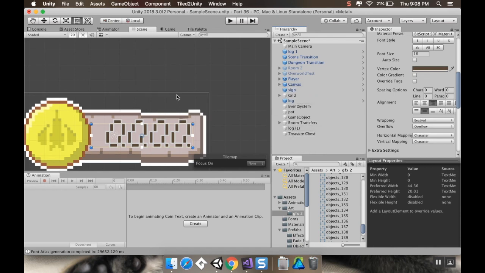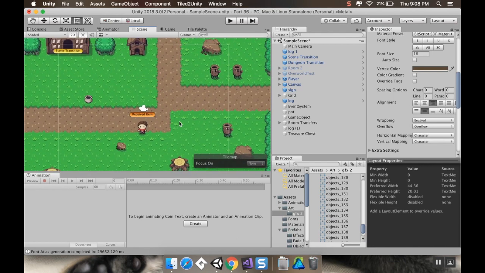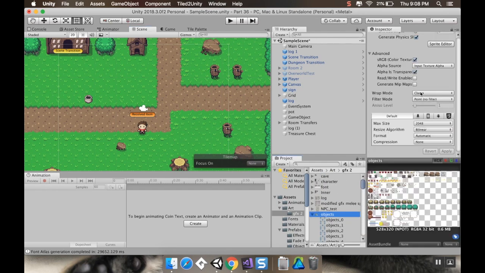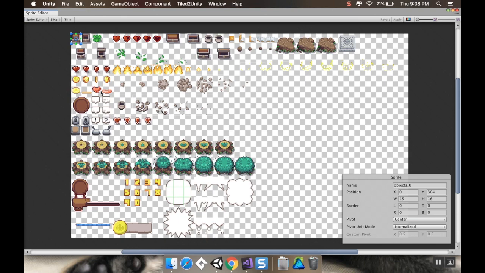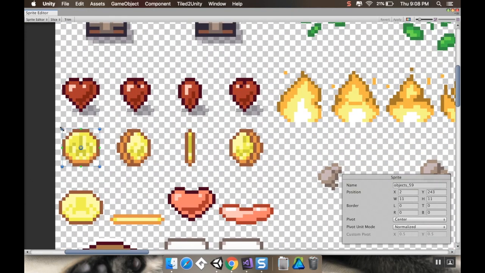All right, now the next thing I want to do is make an actual coin object. So I'm going to zoom in down here. I'm going to go to my GFX2 again, the objects, sprite editor, and now I want the coin. I want these four, but again, just like with the last few, I want these to be 16 by 16. So I'm going to make them 16 wide. There we go.